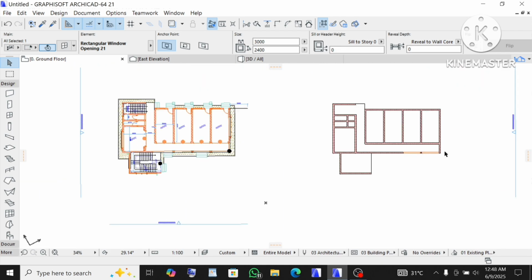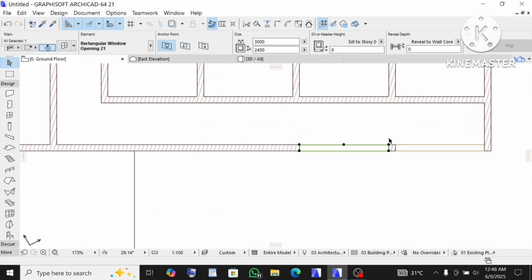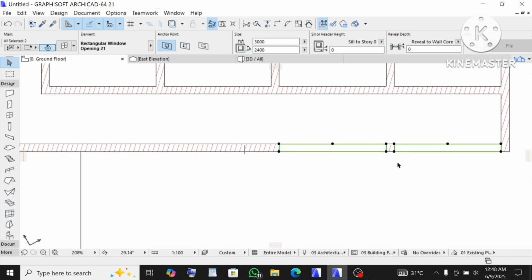So I will click on this other window opening, hold shift and click. Make sure for you to click more than one tool in Archicad, you need to hold shift. Alright, then I will press Ctrl Shift D on my keyboard. I will click this node, Ctrl Shift D to drag a copy, and I will move it to this node.